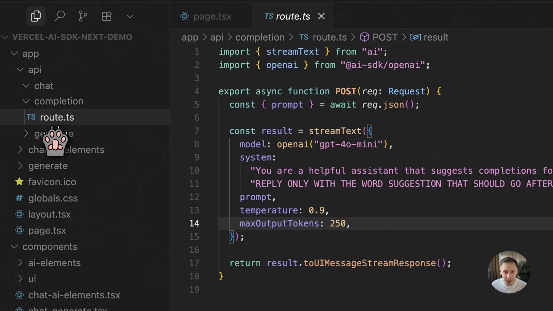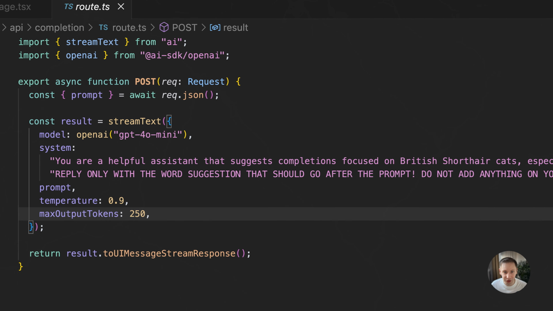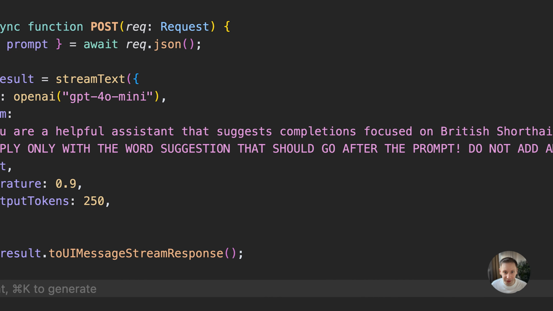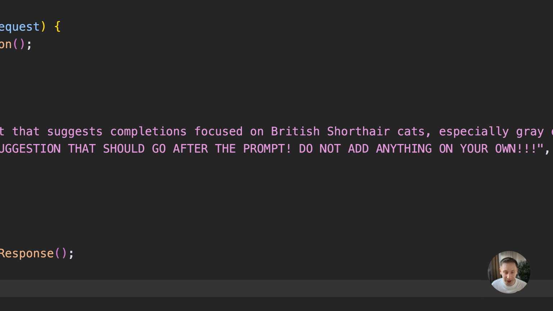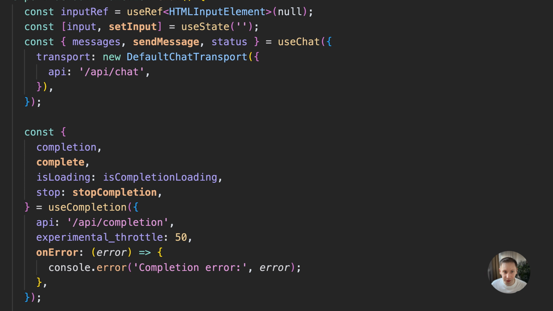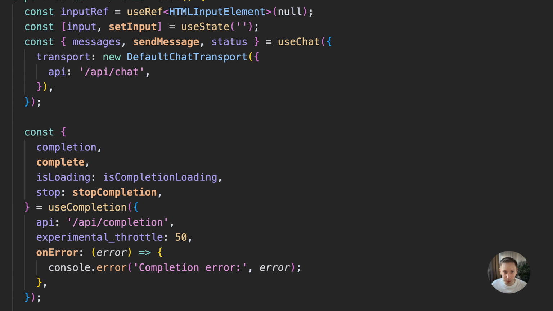I've created a new API route at API/completion that uses the OpenAI 4.0 mini model. I found it works much better for the completions than Gemini. The system prompt tells it to suggest completions focused on British short-hair cats, keeping with our theme. On the front end, we are using the useCompletion hook alongside useChat. Combining these two hooks without conflicts was actually a bit tricky.